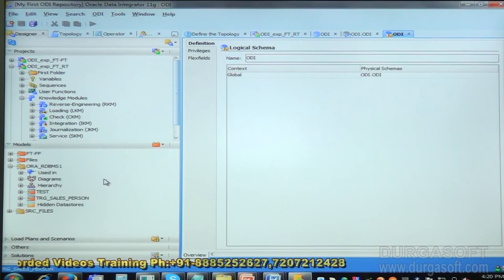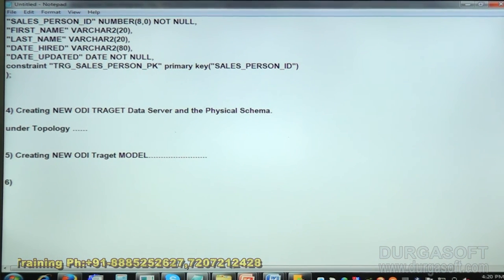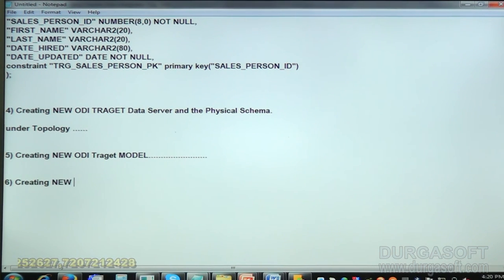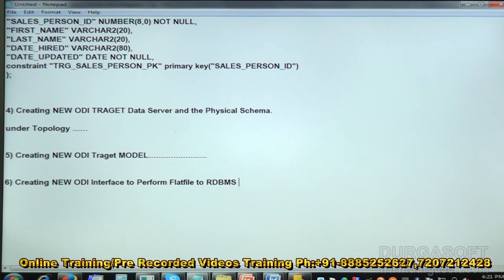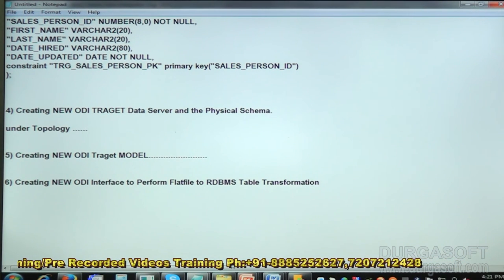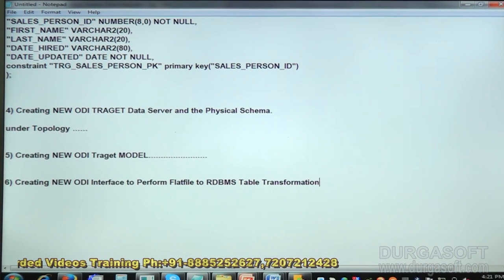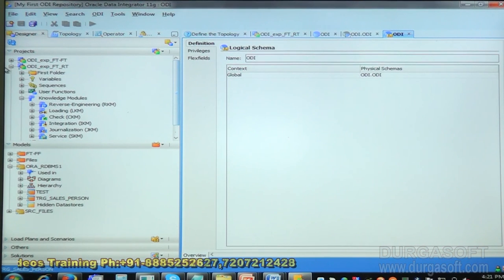Once we have done the reverse engineering, the next step is to create a new ODI interface to perform the flat file to RDBMS transformation. To do that, we are going to create a new interface in the project where we created the flat file to relational database work.